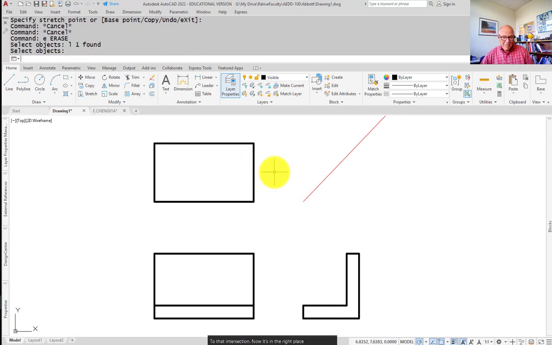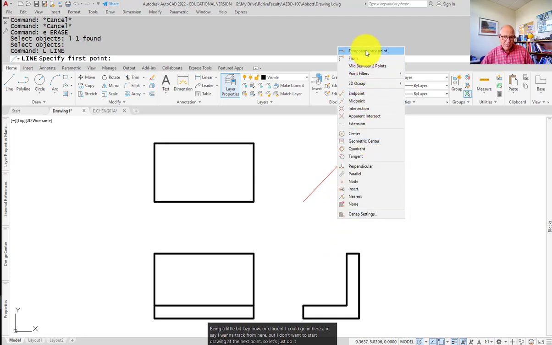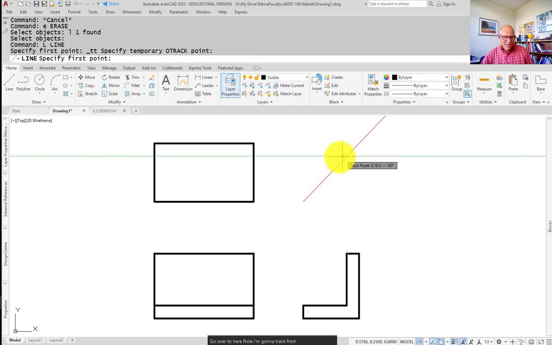Or if I'm being a little bit lazy, well, or efficient, I could go in here and say, I want to track from here, but I don't want to start drawing at the next point. So let's just do a temporary tracking point. Shift, right click, temporary track point. Hover over that corner, go over to here. Now I'm going to track from here, but I'm not drawing the line yet.